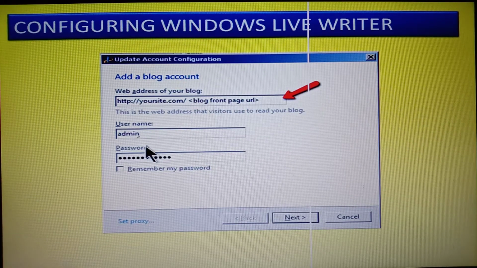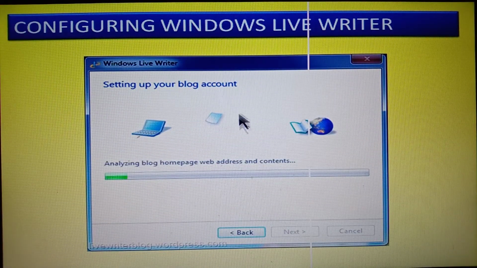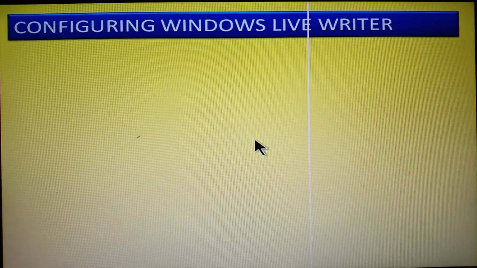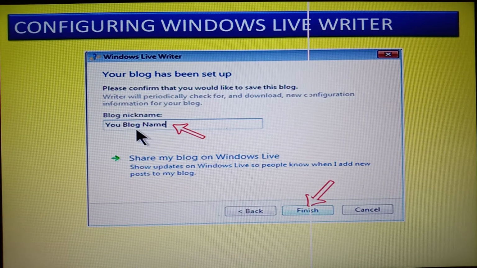So you have to give a username and password, then click next. So, setting up your blog account. Once you click on that, the setup will be created for your blog account, and your blog has been set up. So you have to give your blog nickname. As I told you, once you are creating the blog, you'll have your nickname, and once you give your blog name, you can click on finish. This is the way you install and configure Windows Live Writer, which is an offline blog editor. So next we are going to see how to create a post using these offline blog editors.